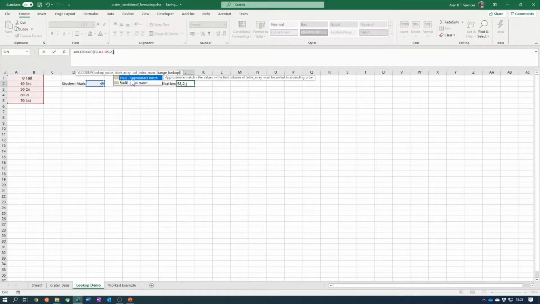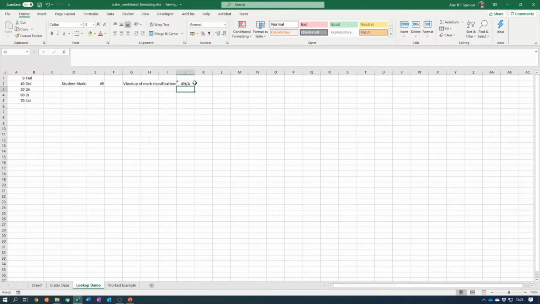By default, it's set to true. And this means it's doing its approximate match, or matching to the nearest value. If we change that to false and tell it we want an exact match, say enter, it will reevaluate, but this time it comes back with #N/A, not available. So we can't find in our table the student mark 49.